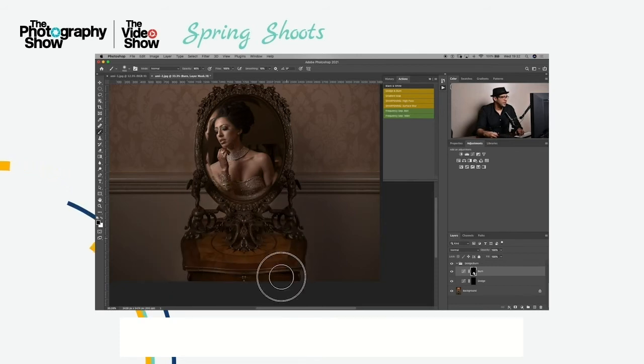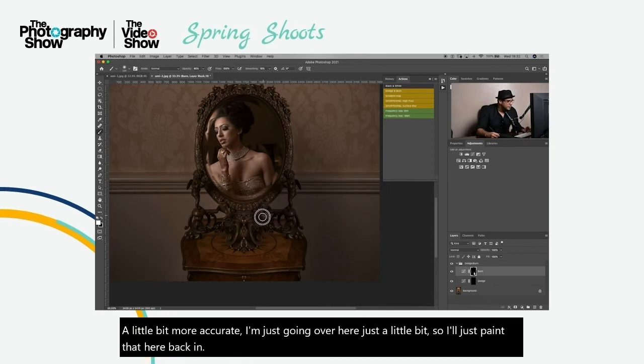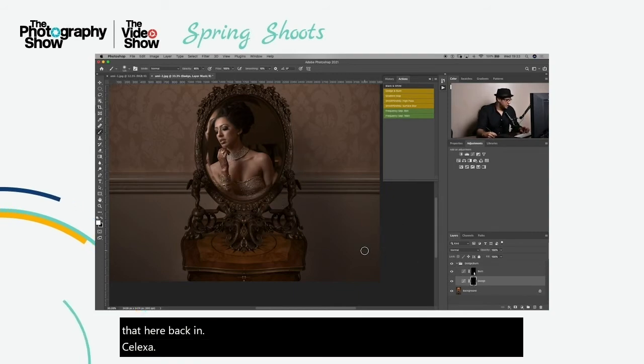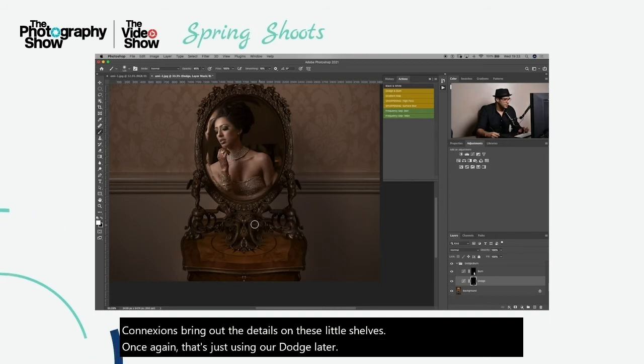Be a little bit more accurate. I'm just going over here just a little bit, so we'll just paint that area back in. Just like so. You can actually just bring out the detail on these little cherubs. Once again, that's just using our dodge layer. A little bit more of the detail around here.